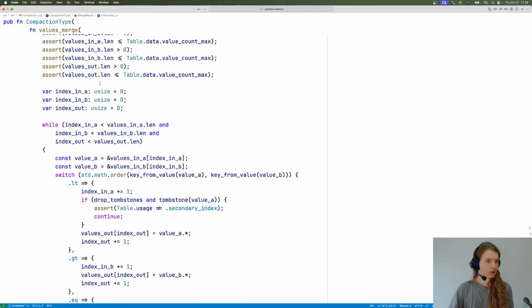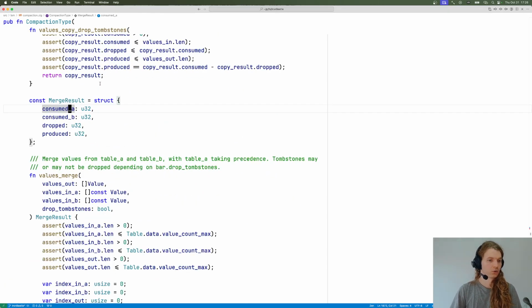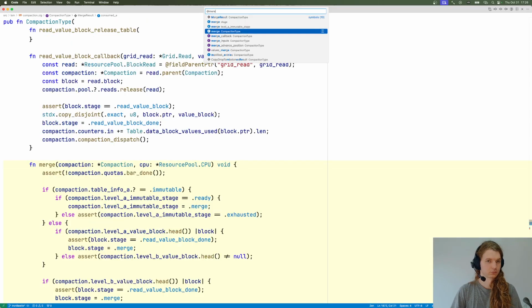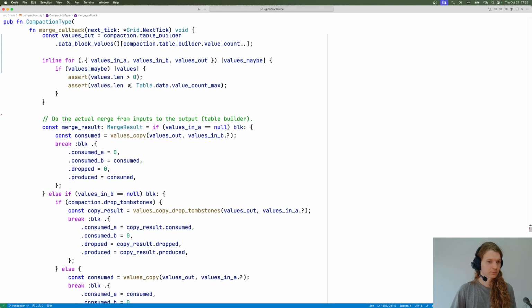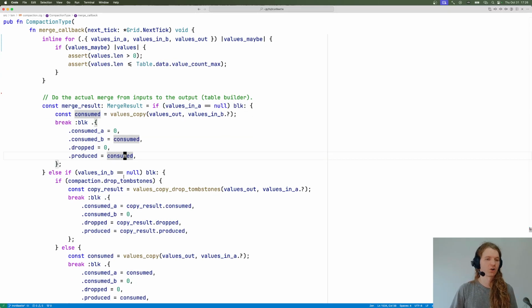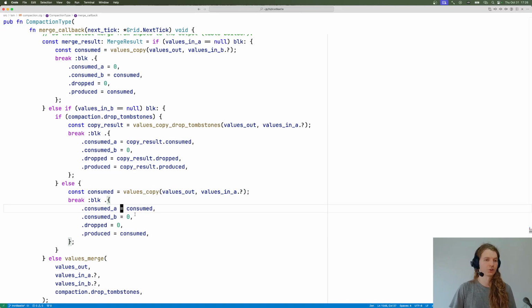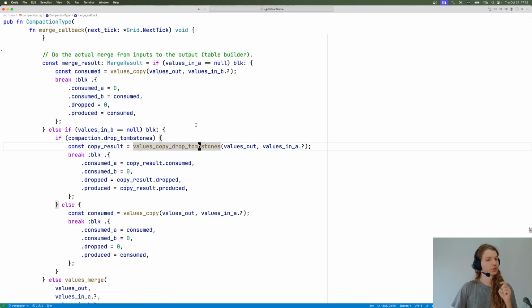So okay, it was merge callback. Okay, so if values in is null, then consumed A equals 0, consumed B equals how many we copied, and produced equals how many we copied. Okay, now similar case, values in B equals null. We do exactly the same thing, except that it is now consumed A, which is consumed.